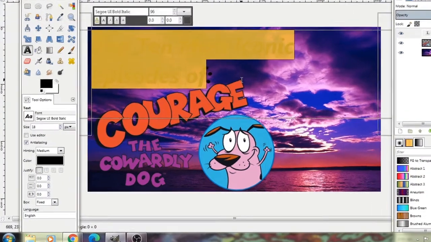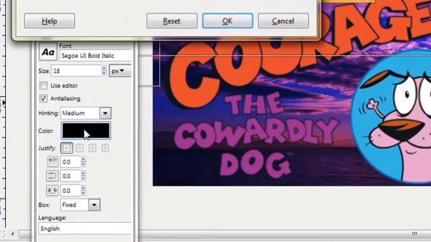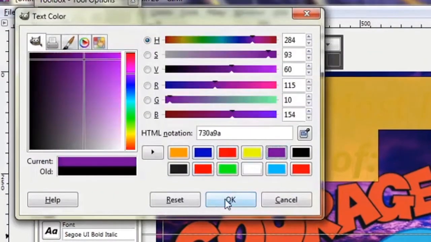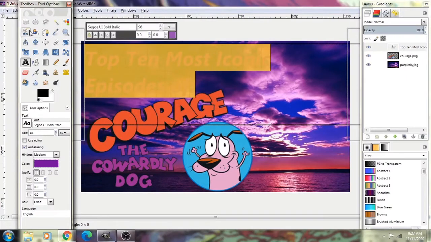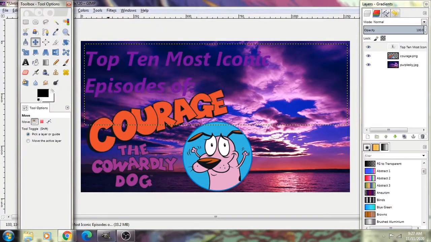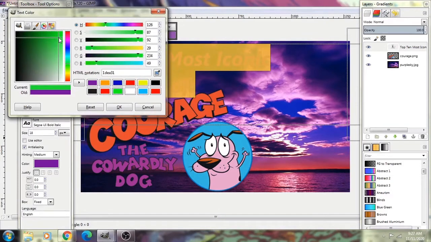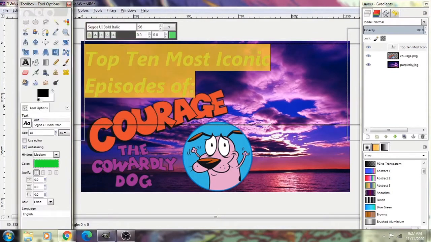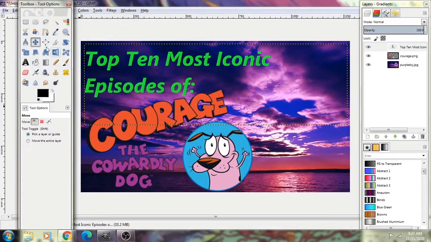Next, you can use the menu on the left to change the color of the text. Try not to pick a color that'll blend too much with the background. With my purple background, purple text isn't the best choice. So I end up going with bright green because I really like the way it contrasts with the purple background.